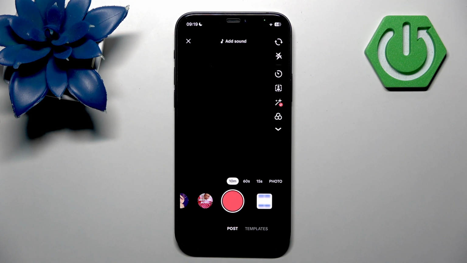Next, if you want to, it's optional thing. You can choose your cover image and apply some filters and effects to your live. And eventually tap go live button once everything is set. So that's how you can go live on TikTok.